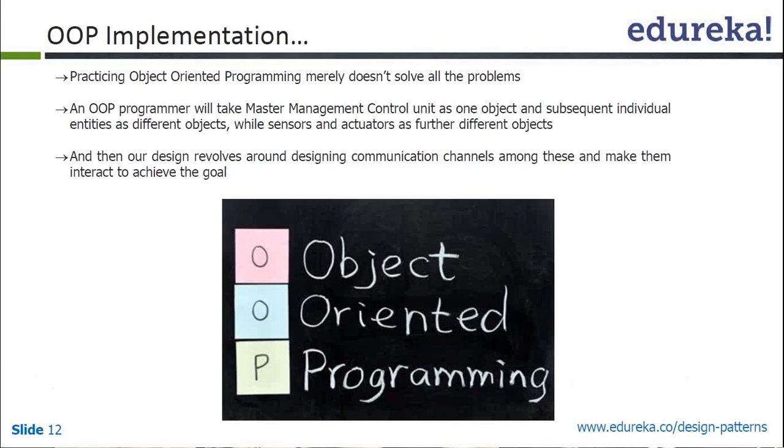So let's talk a little bit about object-oriented on the slide. An object-oriented programmer may take a master management control unit in one object, and subsequently different entities are different objects, and one would want them to talk to each other to achieve certain use case. So as rightly noted there, once we have identified the objects, the only remaining part is to find out how they will talk to each other, communicate to each other, to achieve a same common goal, in this case the use case that we talked about.